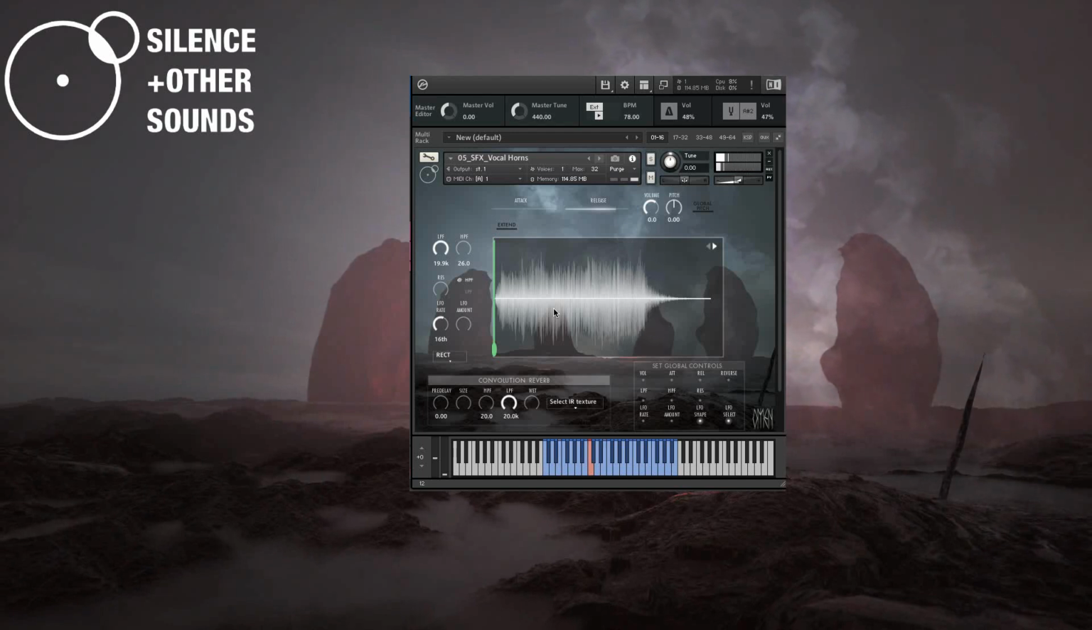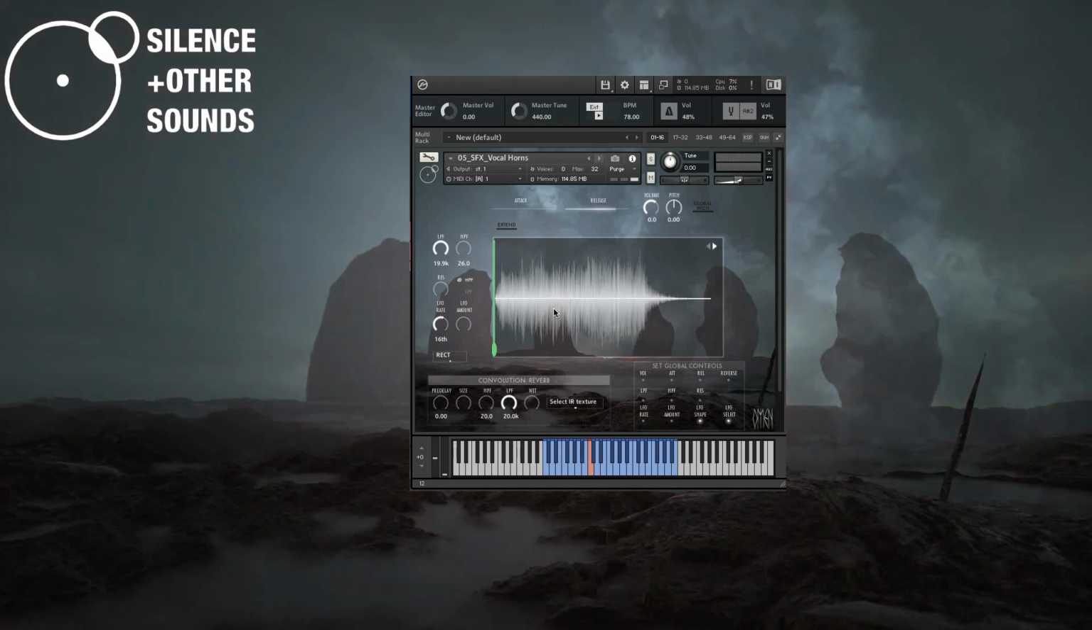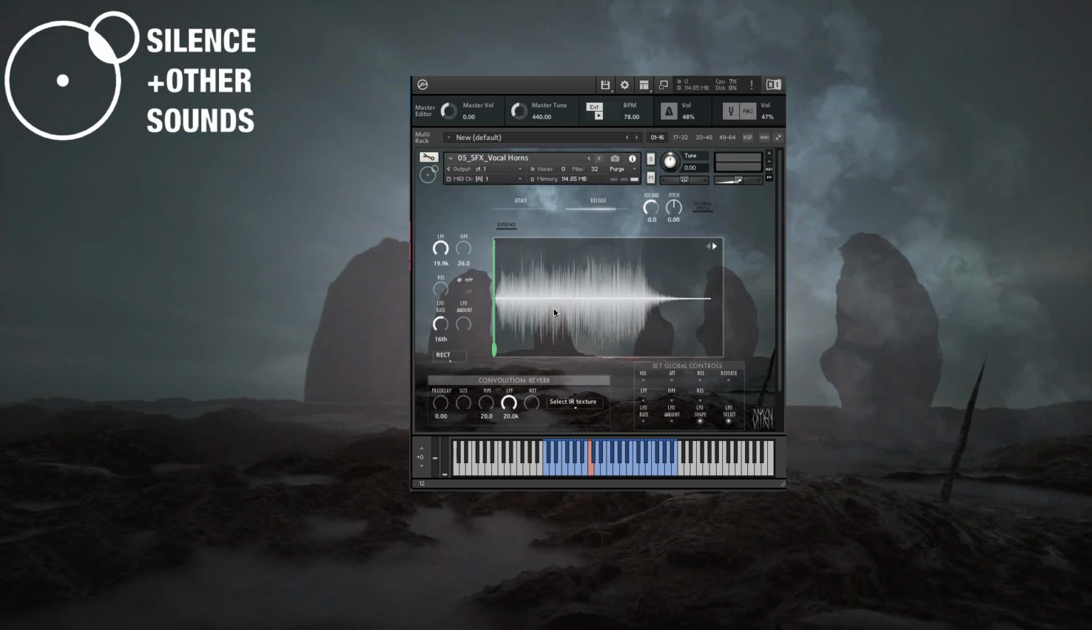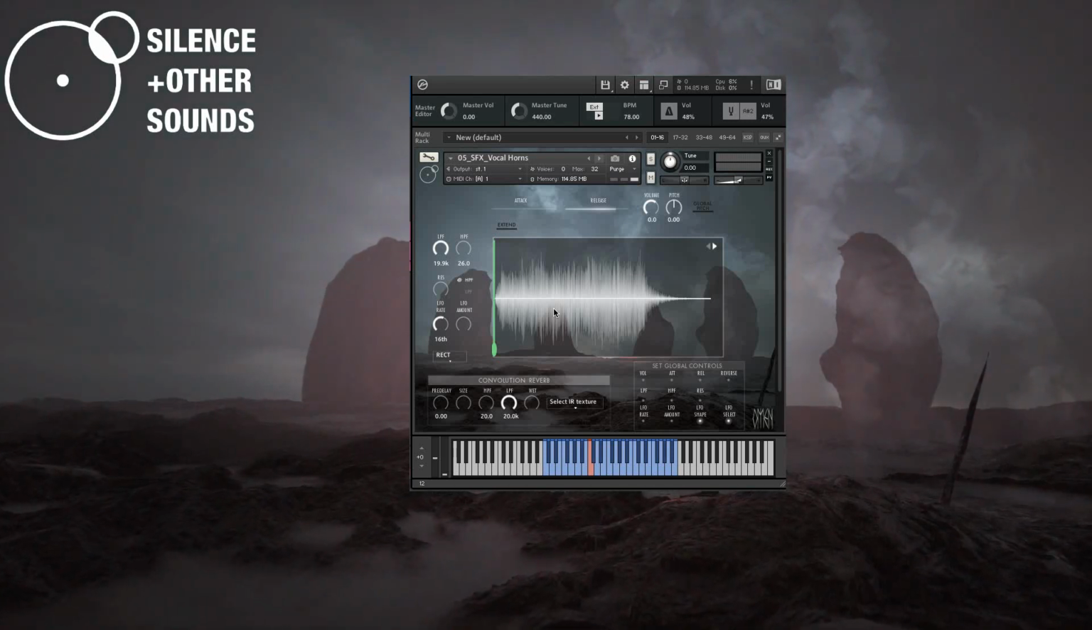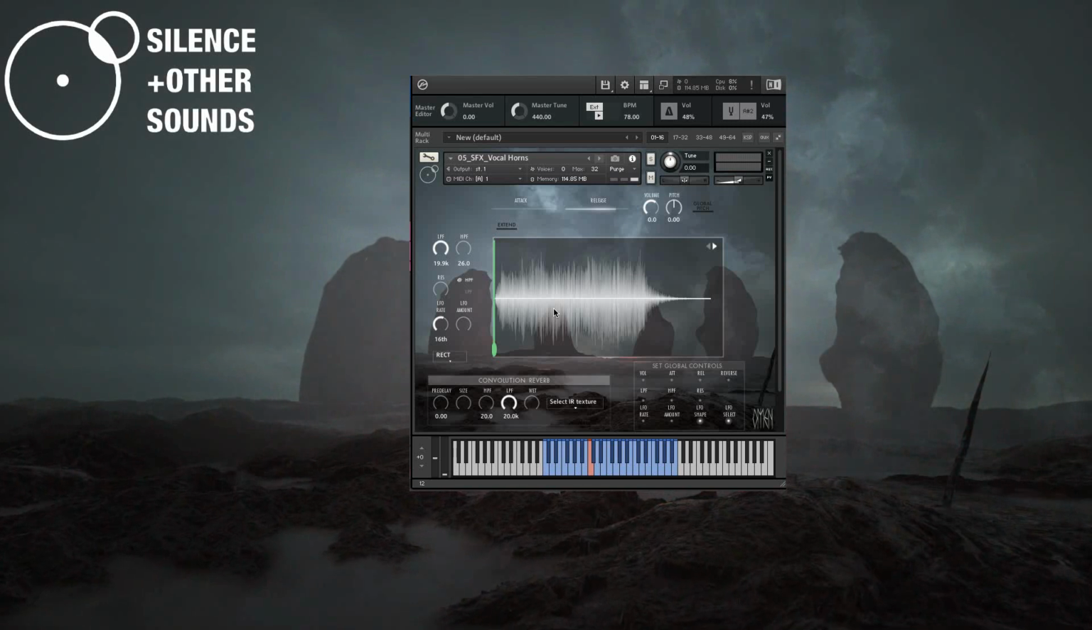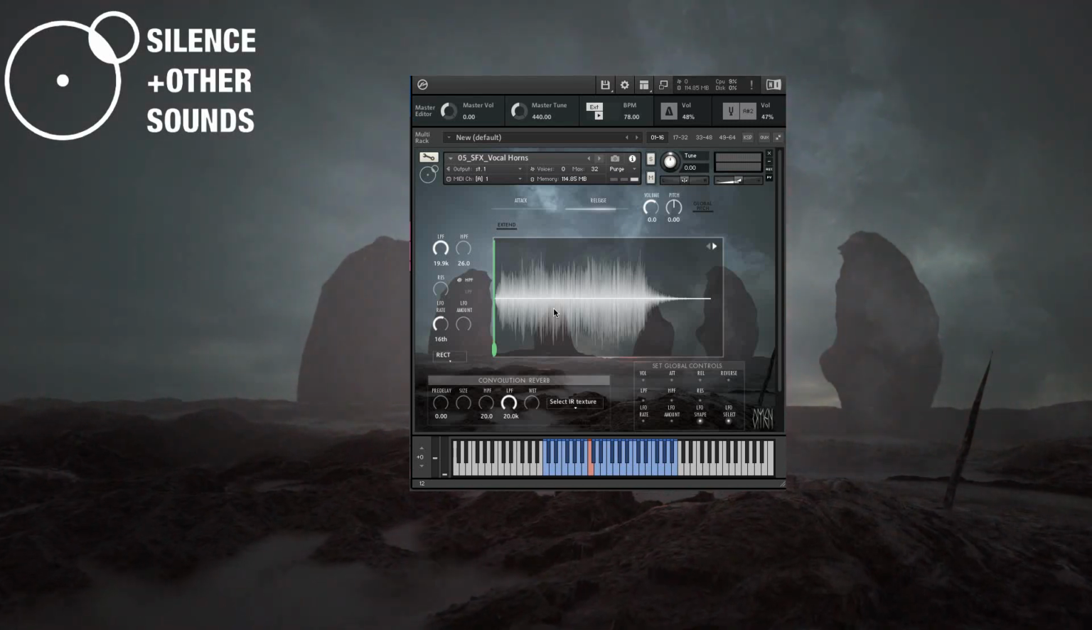So the idea here was to actually record not low voices, but very high pitched voices, and then manipulate them in a variety of ways with extreme repitching or morphing in order to create something that was a hybrid between a voice and a horn sound.